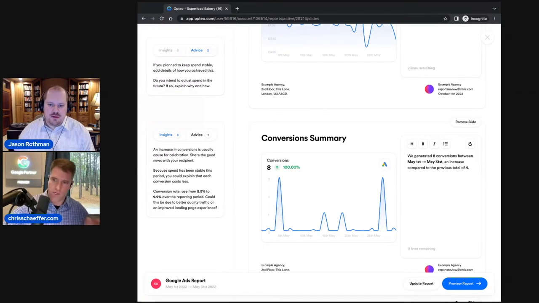What you see on the screen, we generated 8 conversions between May 1st and May 31st. And it was an increase compared to the previous total of 4. Very understandable, plain English. It didn't even use CPA or abbreviations. It was very straightforward. This was written by software.